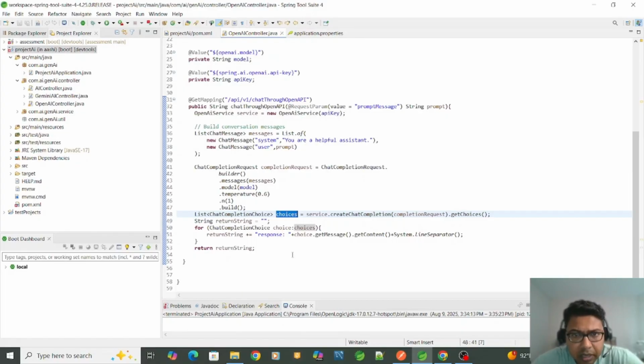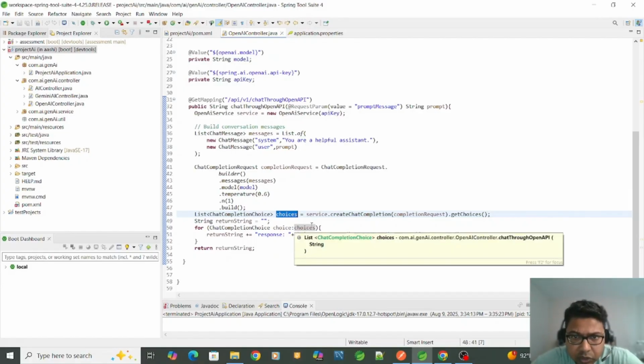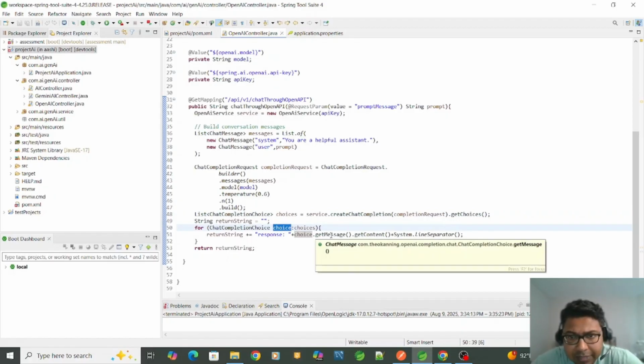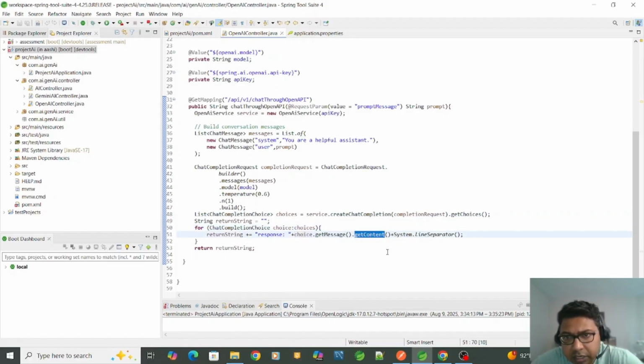So now at this point in this line, it will call the OpenAI service, get the choices as a list, and then we iterate over the choices, checking every choice and pulling out their message and their content. We are using a line separator so we can check each choice and its content, and we write it here in the string. And finally we are returning that string to the caller service, right?